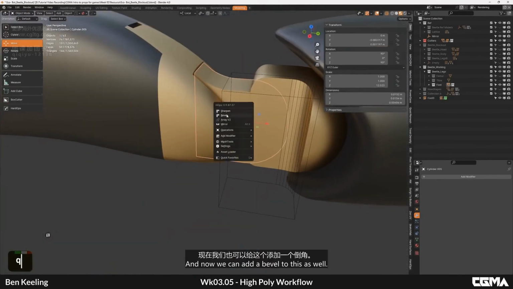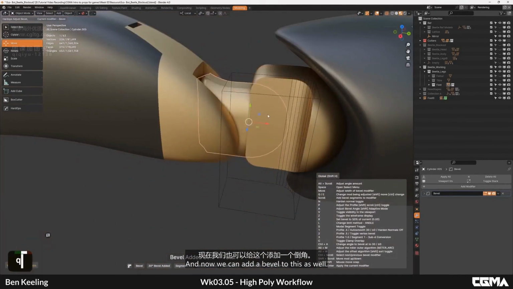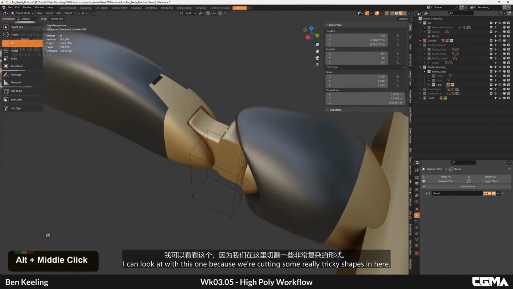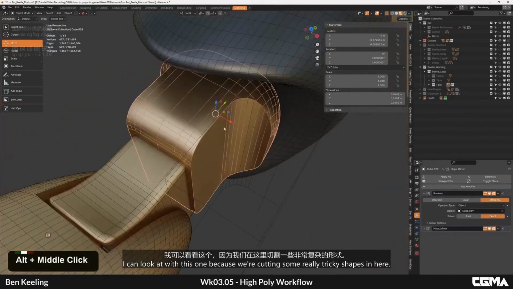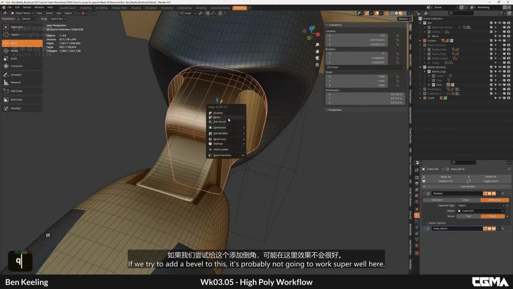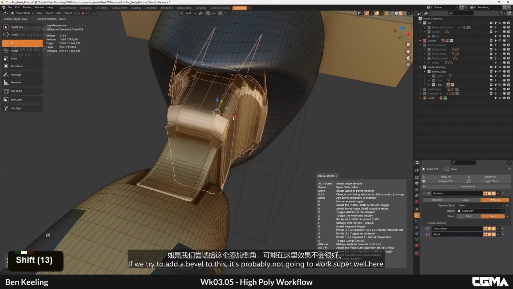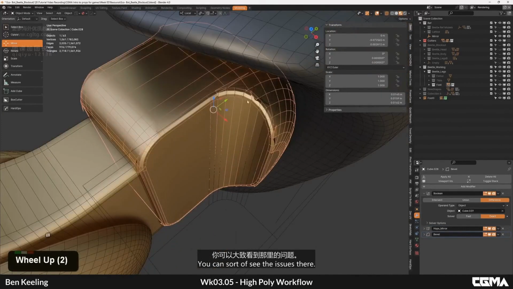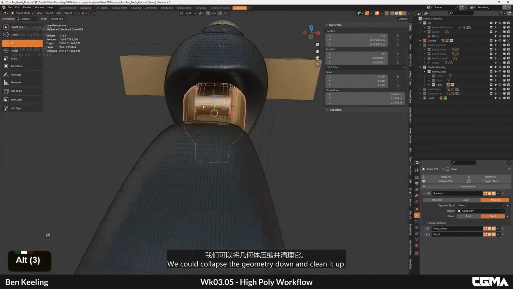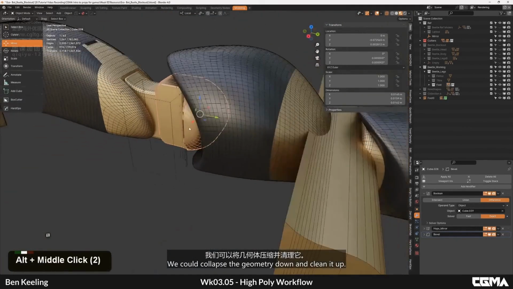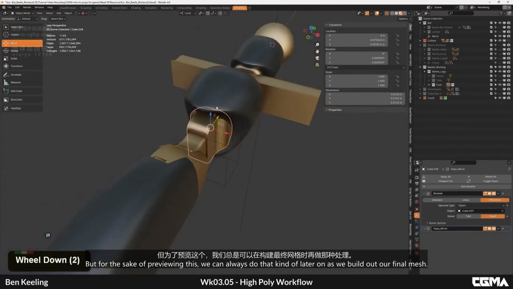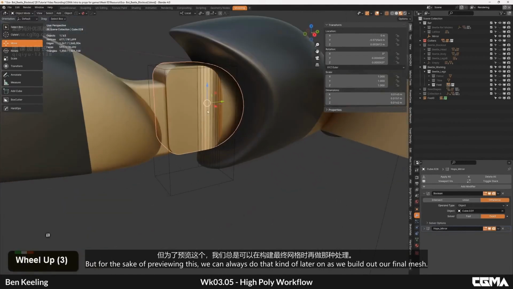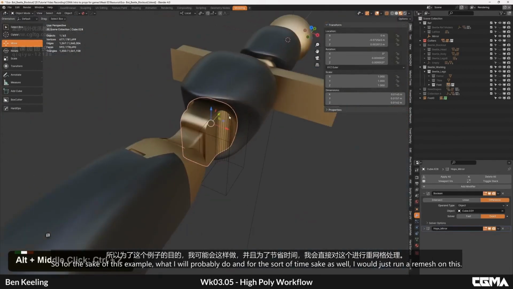Okay, and now we can add a bevel to this as well. Can look at with this one, because we're cutting some really tricky shapes in here. If we try to add a bevel to this, it's probably not going to work super well here. You can sort of see the issues there. So we have a couple of options. We could collapse the geometry down and clean it up, but for the sake of previewing this, we can always do that kind of later on as we build out our final mesh.